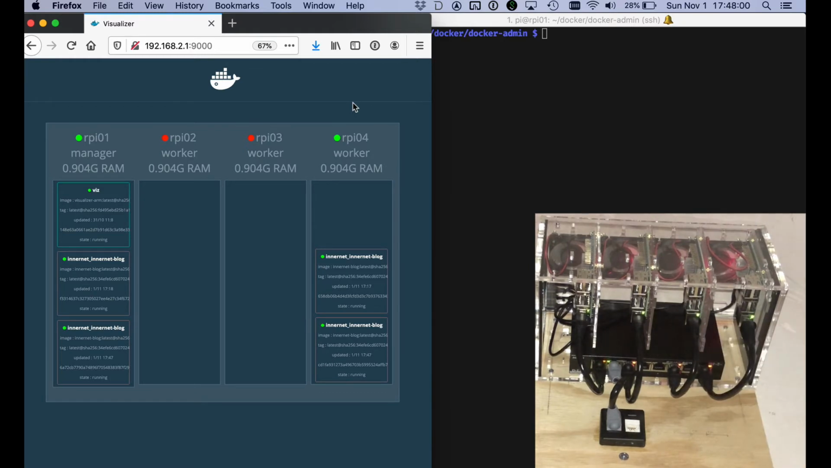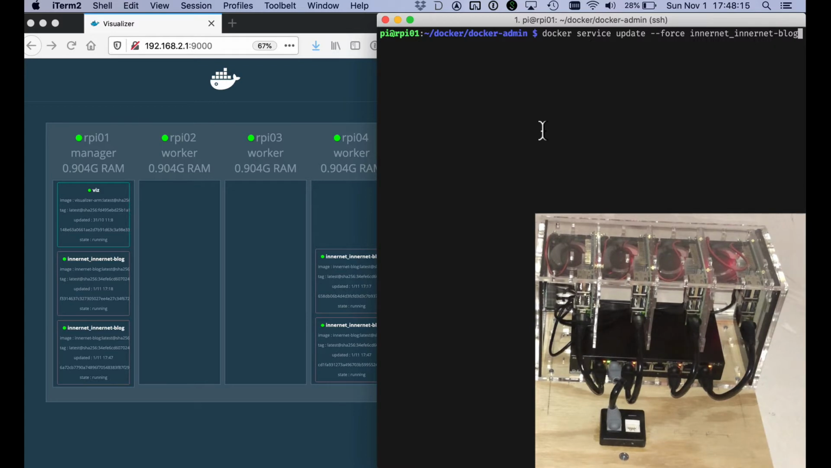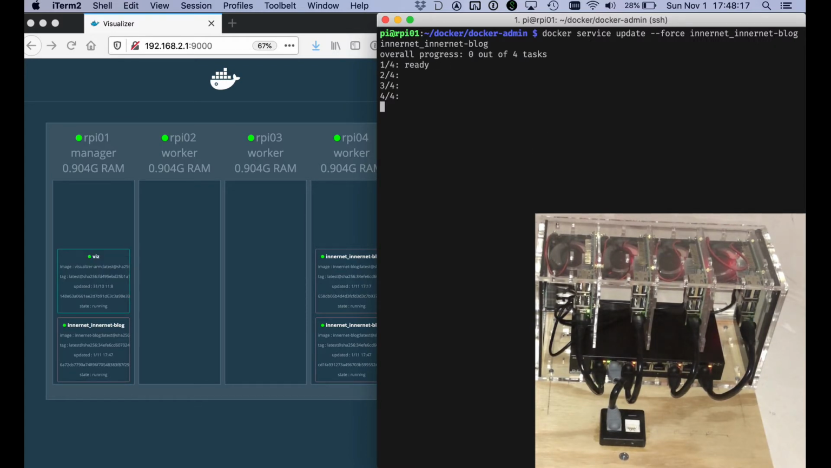Alright, so the 2 nodes are connected to the Ethernet switch. Adding new nodes to the swarm will not automatically rebalance the containers. So what we can do is force update the service by running this command here. This will basically stop each of the running containers and create a replacement container, one at a time.